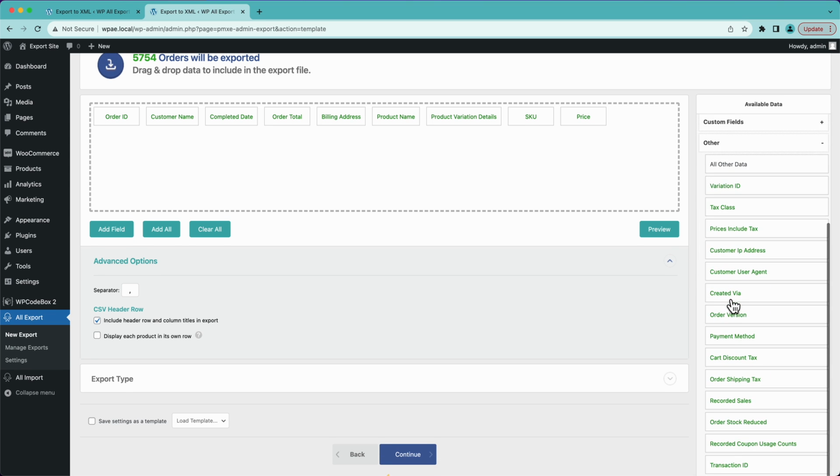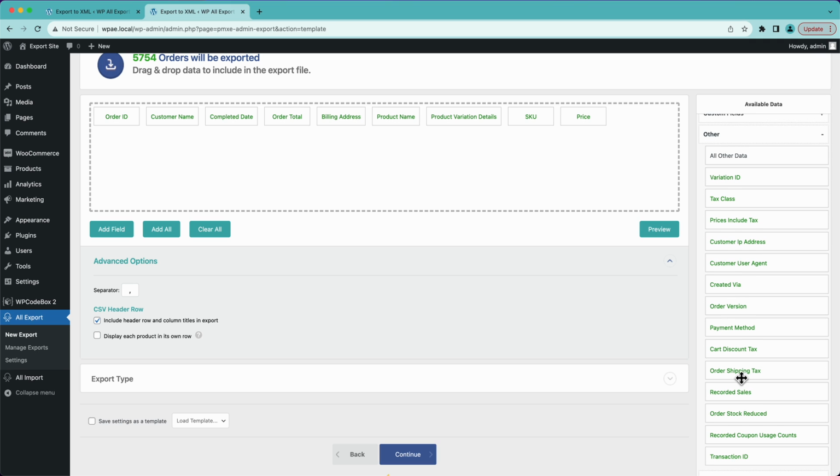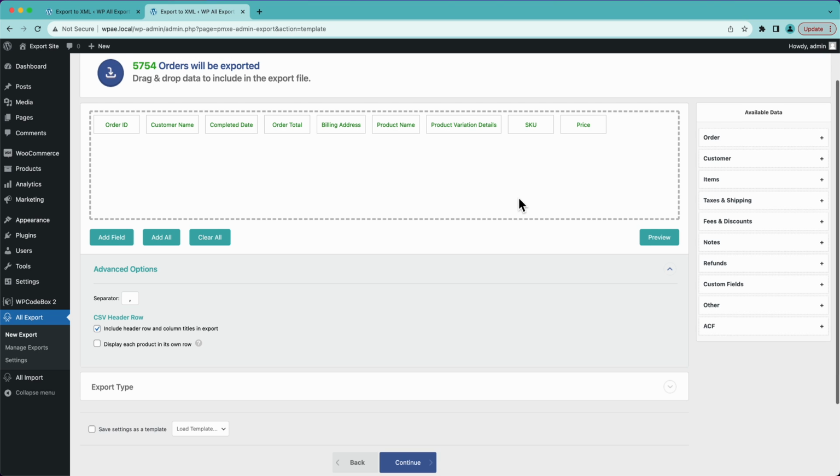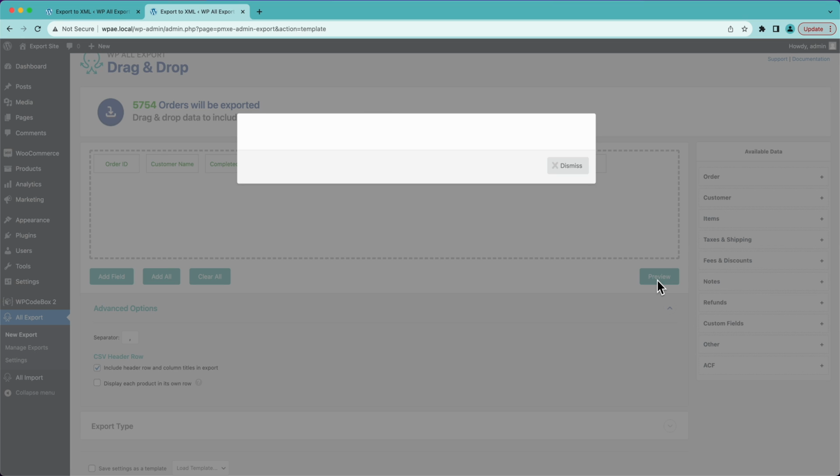And then here's just kind of a grab bag of all the extra stuff that's not so important, but we included it just because we include all of the data associated with your order that you can export. And then ACF, if you have any ACF data on your orders, it shows up down here. Okay, so now I've set up my export, and this is what it's going to look like.